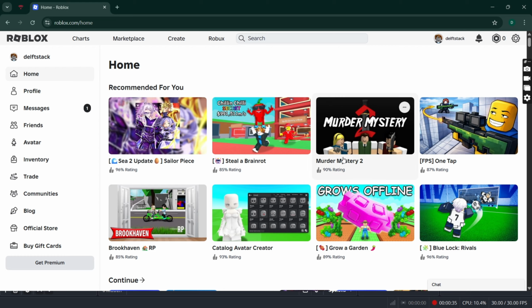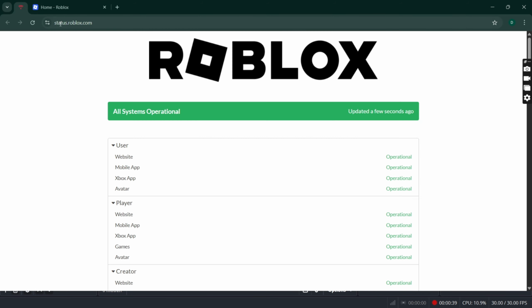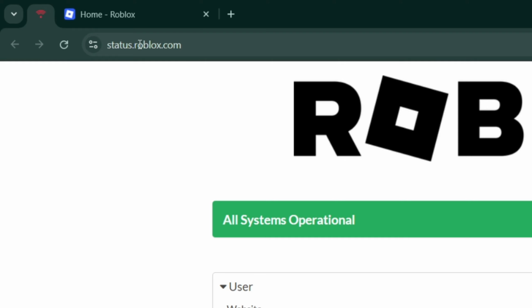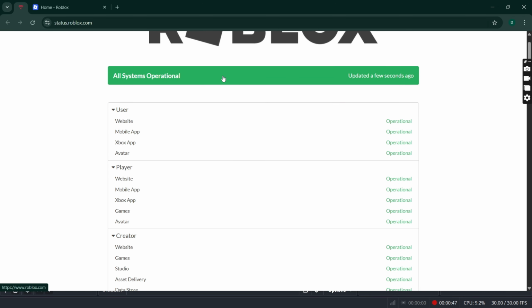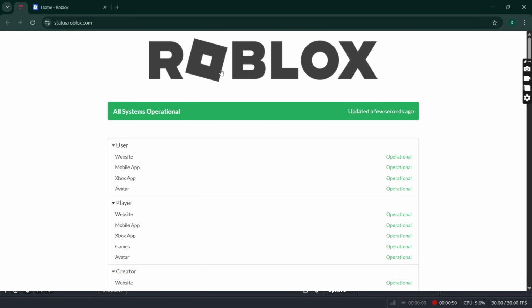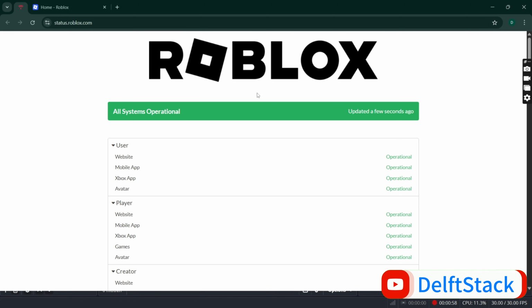To check this, open your browser and go to the Roblox status website. It is called status.roblox.com, and you can look for any ongoing issues or outages there. If there are problems listed, the best thing you can do is wait until the servers are back to normal. If there are no server issues, then the problem may be on your side.